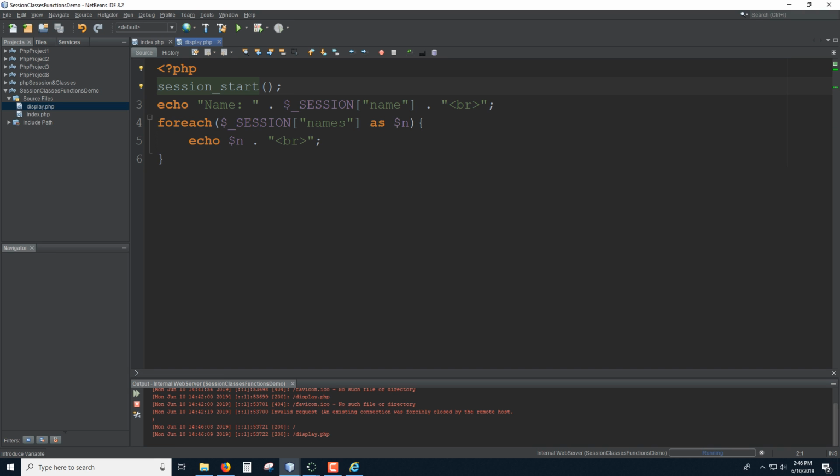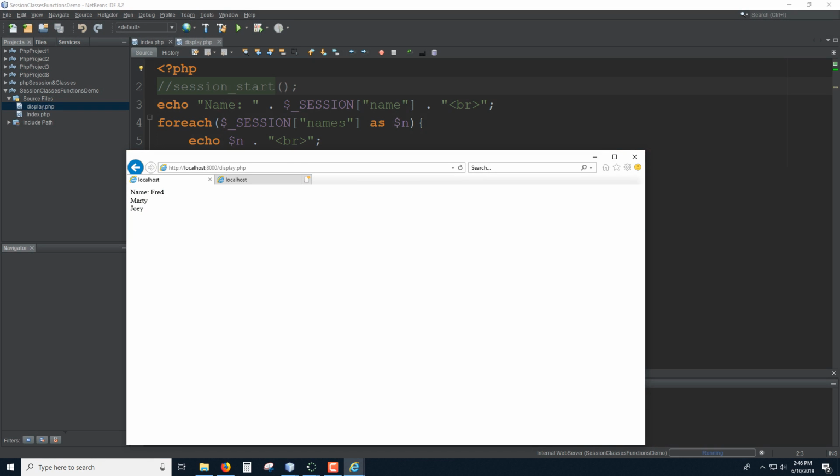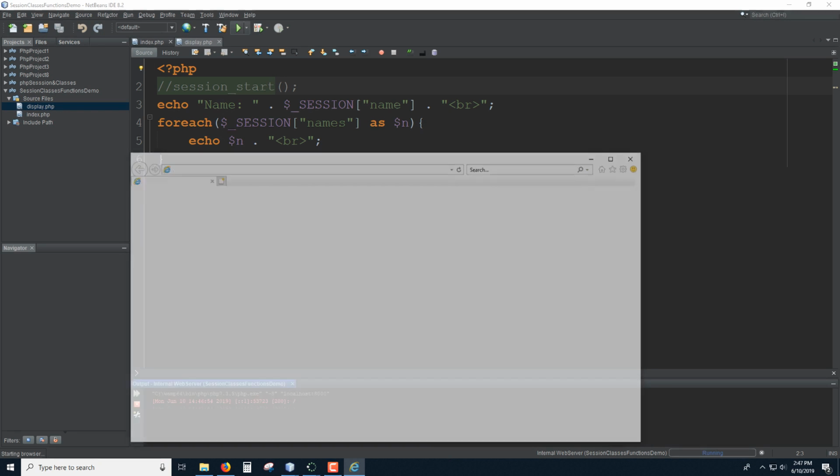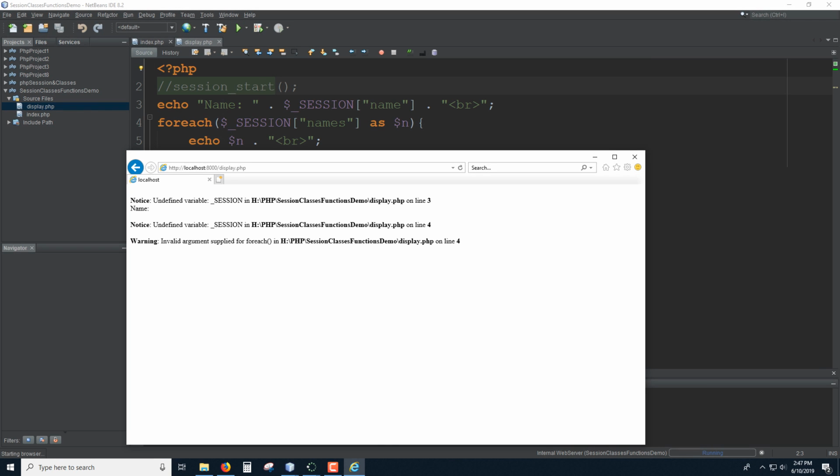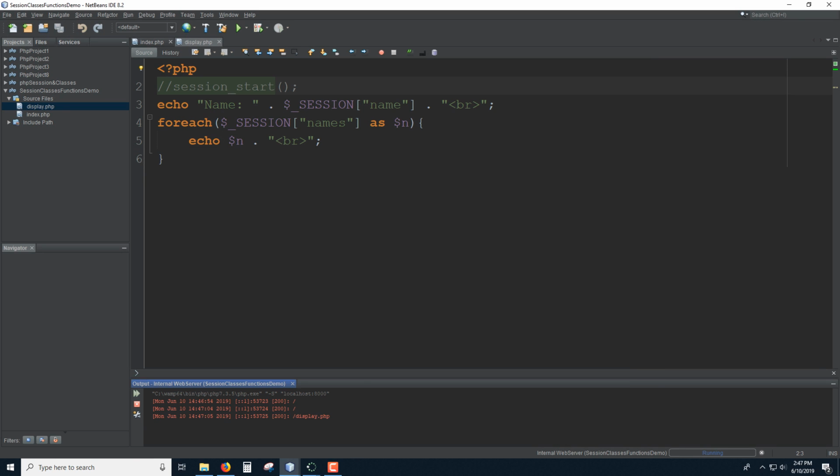Just don't forget this up here at the top. Let me verify that. Let's just comment this out. I'm going to kill whatever's running down here, and we'll fire this up again and see what kind of output we get. Yeah, we get the undefined variable error. So that session start is critical.